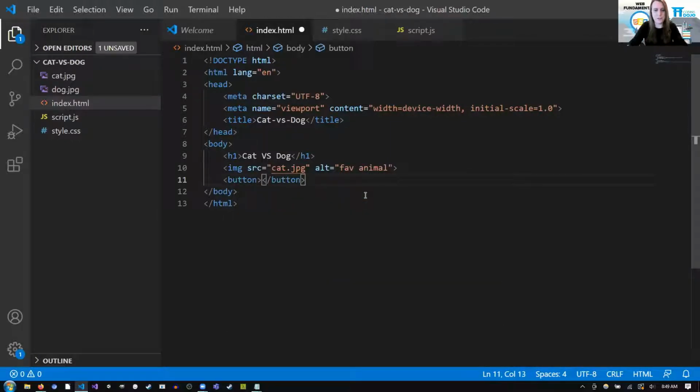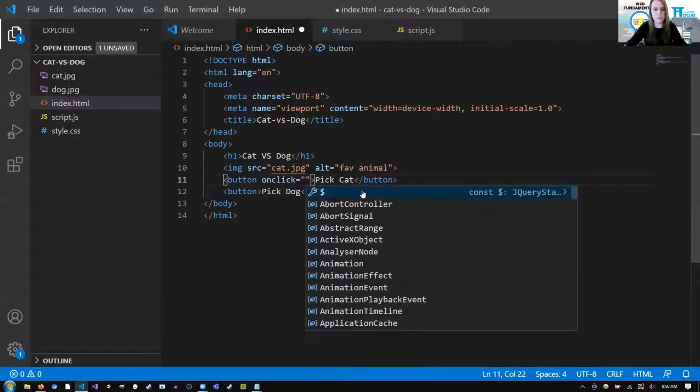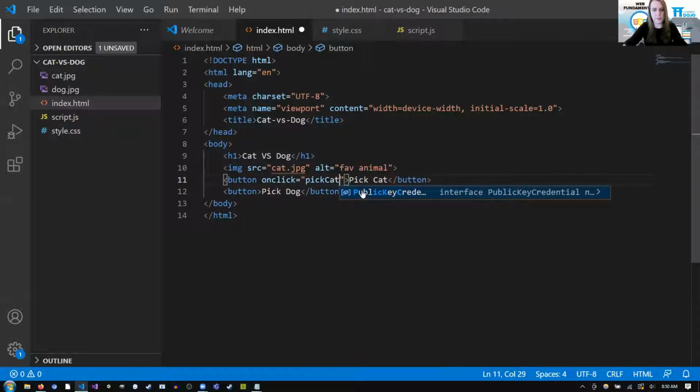So we're going to put buttons here for pick cat and pick dog. And with these two buttons, I want to run some sort of function when I click on them. So onclick, like we're used to seeing. And I'm going to call this function pick cat. And I'm going to do more or less the same thing for the other function, pick dog instead.